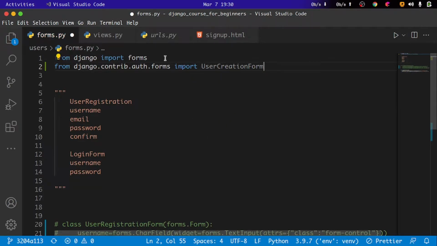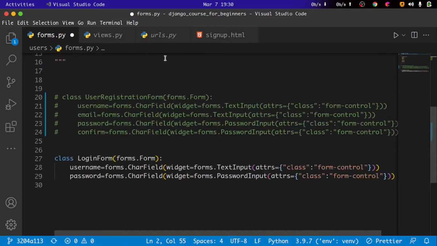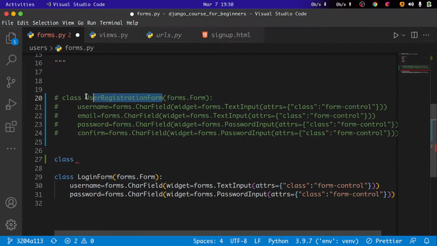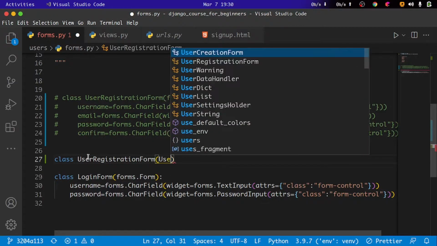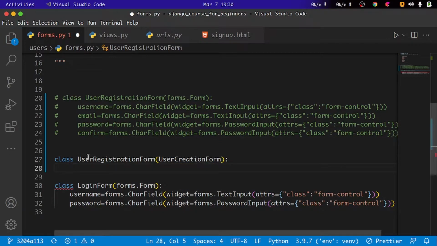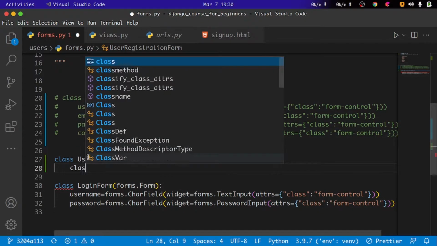Now once we've imported our user creation form, I am going to go ahead and use this user creation form to create another model form for creating our users or signing up. Now I'm just simply going to come right here and I'll create a class, and I'm going to call this the same name that we had for our form. I'm just simply going to call it UserRegistrationForm. Now this is going to inherit from our user creation form. And once we have this, I'm going to simply go ahead and write our class.